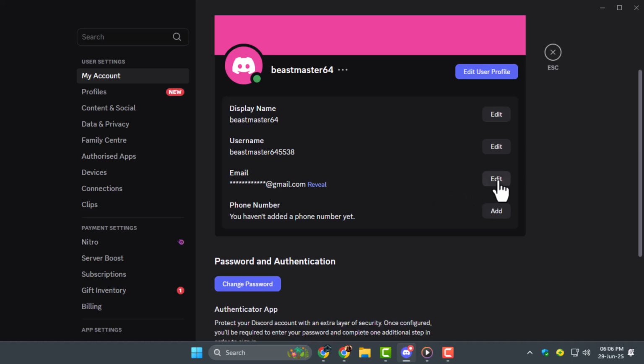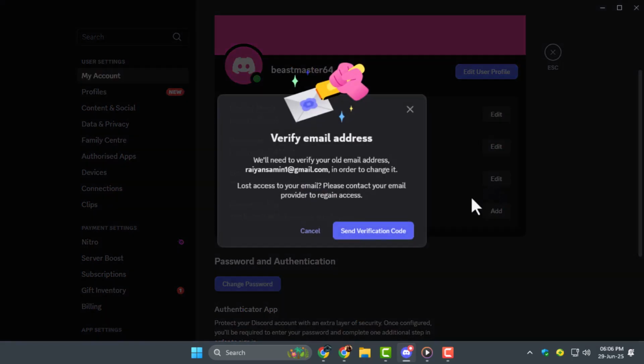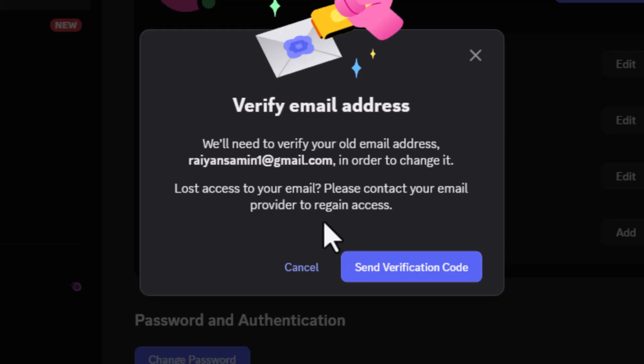Step 3. To make changes, click the Edit button next to your email. This will allow you to either change or remove your current registered email from your Discord account.